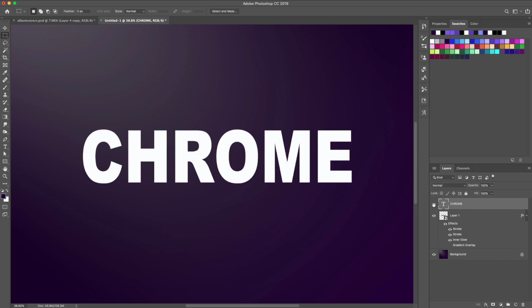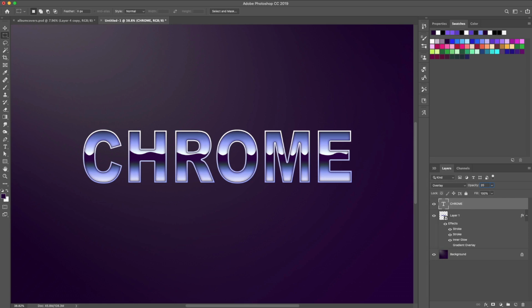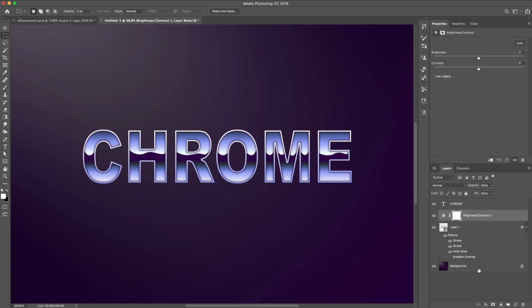If you want to make it pop more, you can have a white layer of the text over the top and set it to overlay at something like 15 or 20%. Another thing you can do is add a brightness contrast layer and just mess around with the levels until you have something that looks good and just really comes out at you.